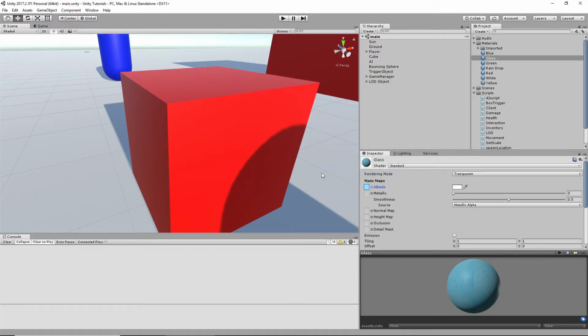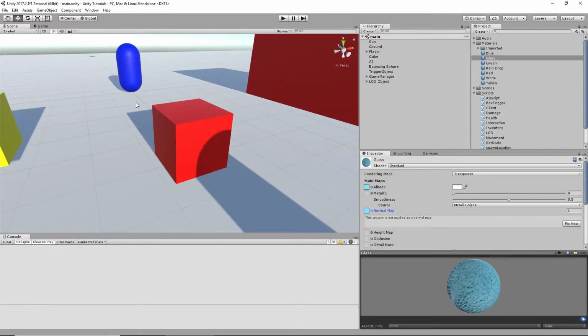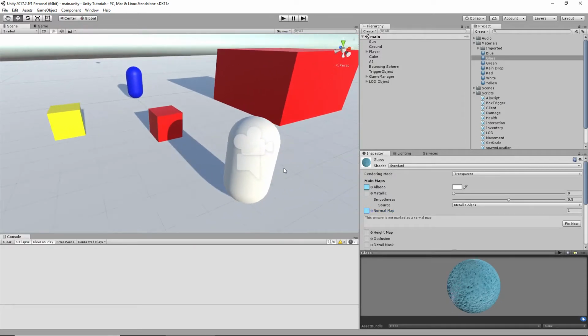And then we'll put our glass, and we'll put our normal map, which is not a normal map, but you'll see what I mean. And it looks kind of funky. So this doesn't always work perfect. I mean, I've had it work really well on some objects, and it doesn't sit well on others.